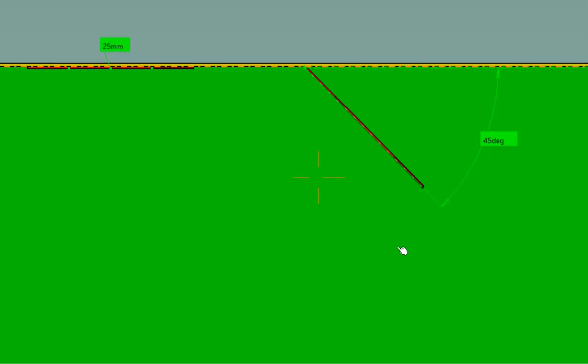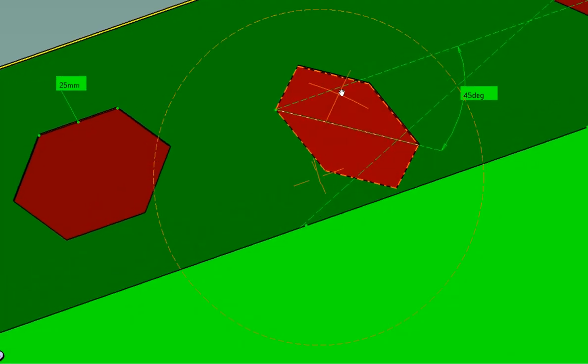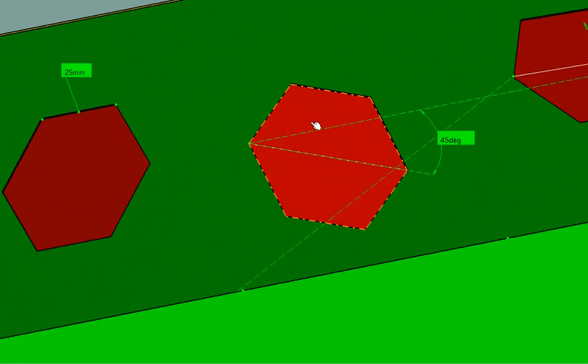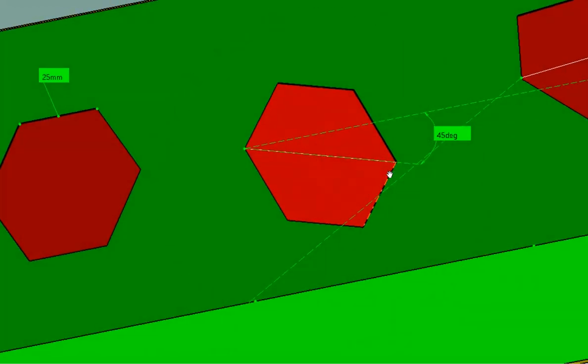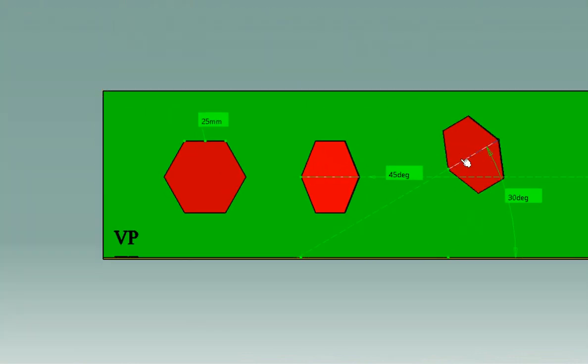So let's move to the third condition, the corner on which it rests. The diagonal passing through the corner is nothing but the AD on which it rests. So it indicates it is resting on VP. So this is the only diagonal which is going to be on VP. The rest of the diagonals are not going to be touching the VP; only this A and D is the diagonal which is inclined 45 degrees. So when I see it in the front view, it appears as if I am going to incline this 30 degrees with respect to HP.